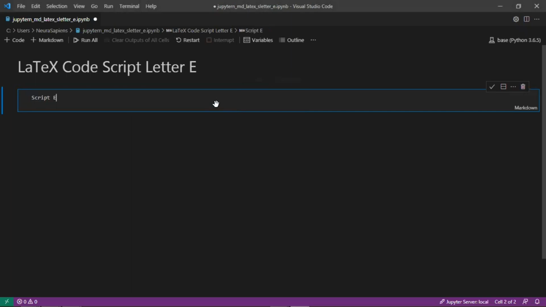Here we'll add in script E, and the command we'll use is \mathscr, followed by opening and closing curly brackets, and we'll input in this command a capital E. Now to actually show this letter, we need to add $$ symbols before the LaTeX code, as well as $$ symbols after the LaTeX code.